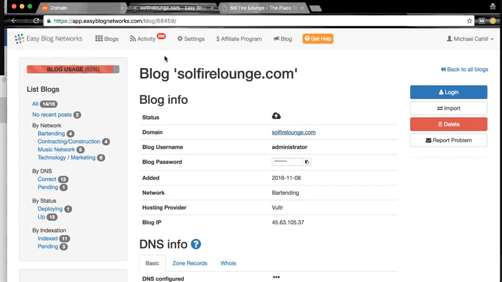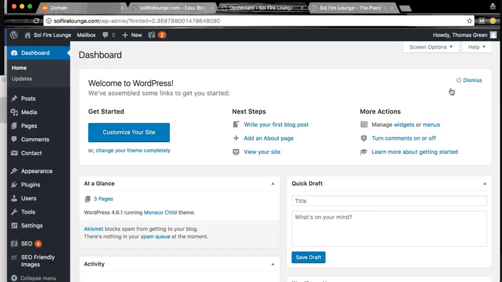The cool thing about Easy Blog Network is we have a one-click login. So I can just click login right here, and boom, I'm right into my WordPress dashboard. I don't have to enter any passwords, nothing. Easy Blog Network takes care of it for me. So again, highly recommend it.